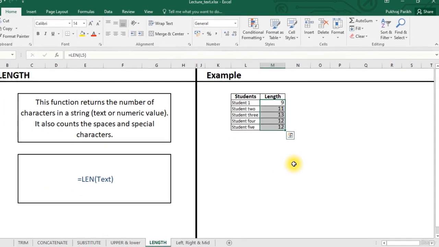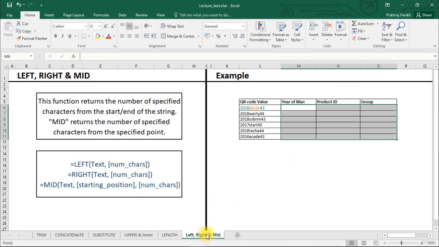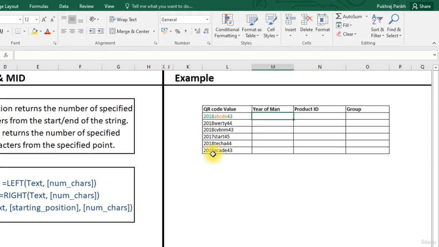The last set of functions we are going to discuss are left, right, and mid. The left function will help us select a particular count of characters in the string from the left. In this table, we have QR code values which consist of three different parts. One is the year of manufacturing, which is the first 4 characters of the QR code. The last 2 characters are the group of that product, and in between there are 5 characters which represent the product ID of that particular product.